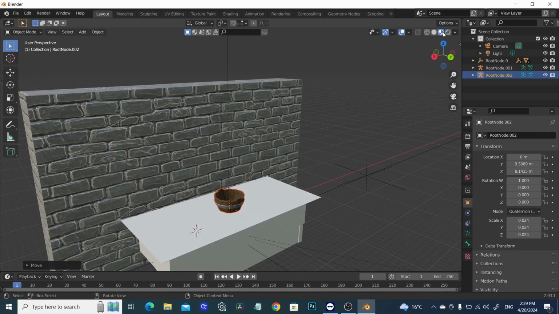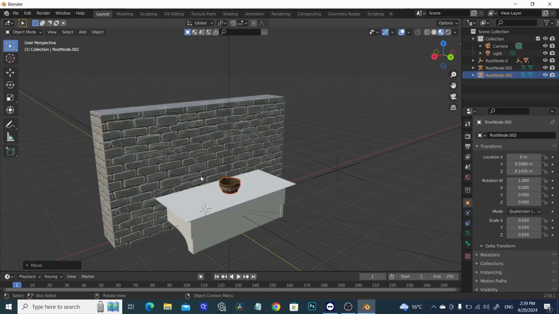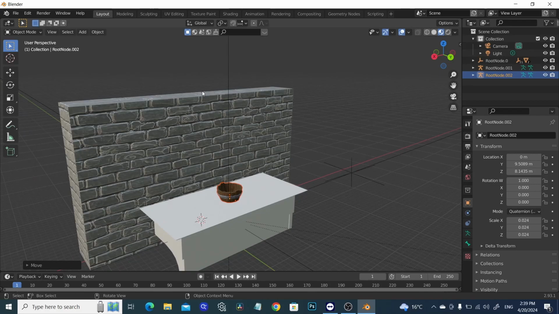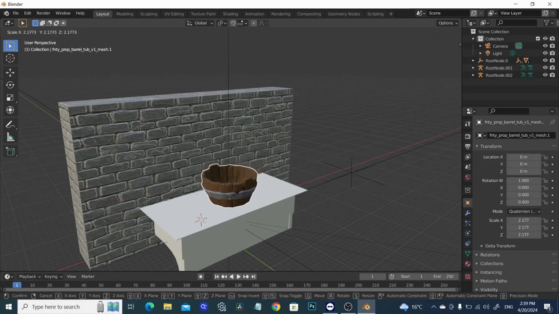If we look at the material preview, this is material preview mode. So yeah, we can see how it will look like. Now we need to create a tap or a pipe from which water will come out and it will fall into this bowl. So let me just scale this up a little bit.